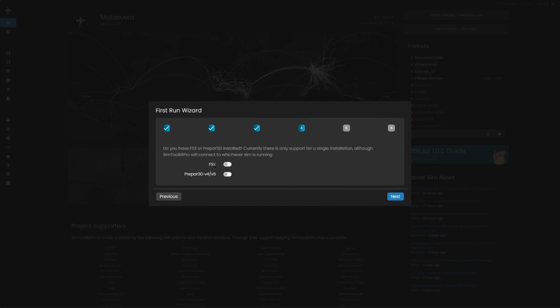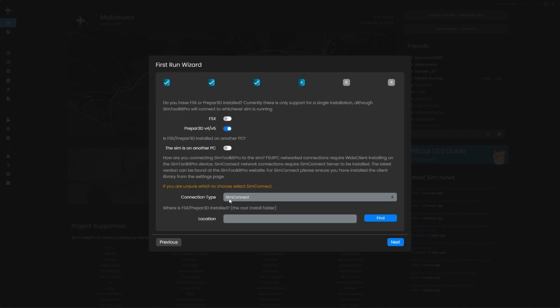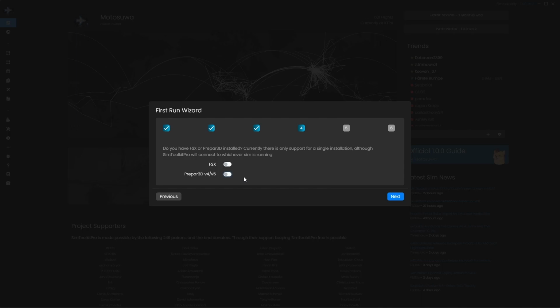Now this is for FSX or P3D. I don't have these installed, but if you did, for example P3D, you just enable it. It's the same process, you find where the folder is, exactly the same as the XP version. So I don't have them, so they're going to be off.